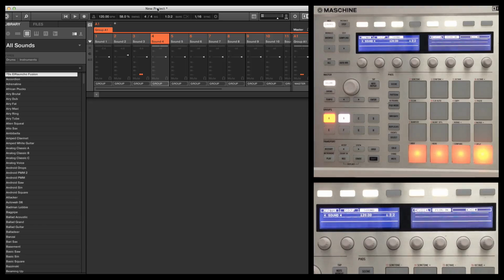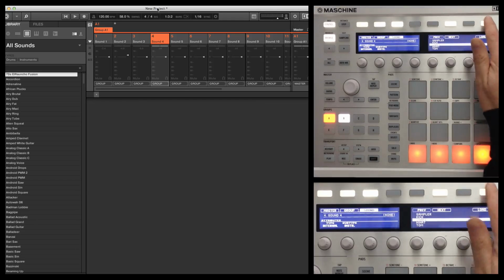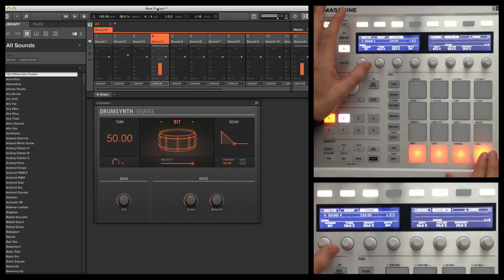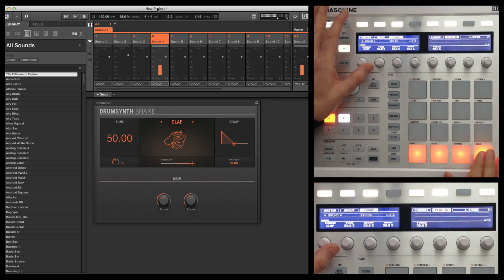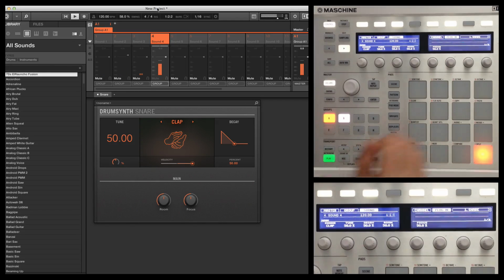Right, let's move on to another sound. Let's take a look at the clap. So shift plus browse again, and the claps are contained within the snare drum synth option. So there's a clap. I'm going to record it in and we're going to play around with the parameters. Right, let me solo and let's have a play around.